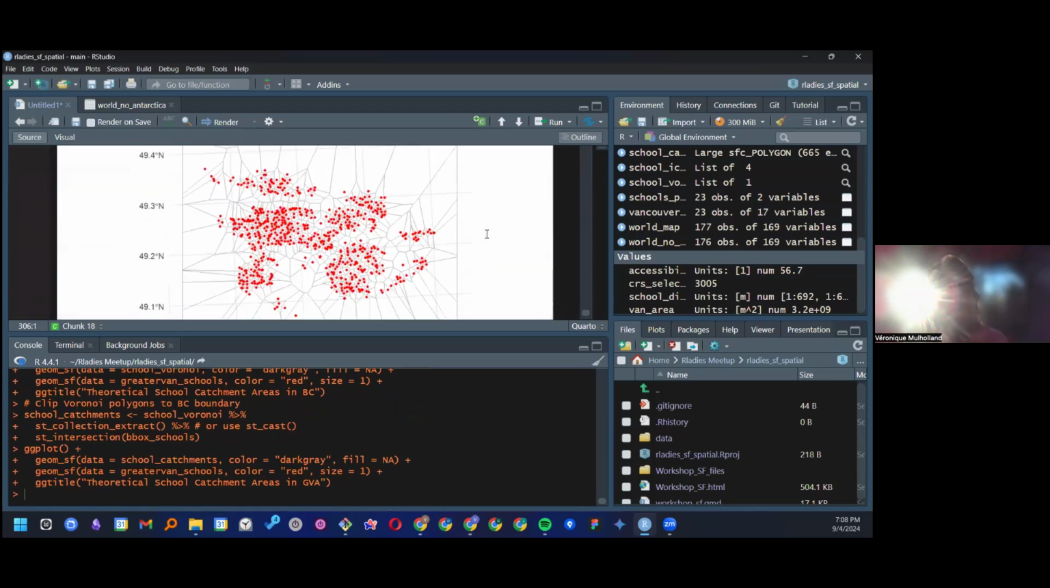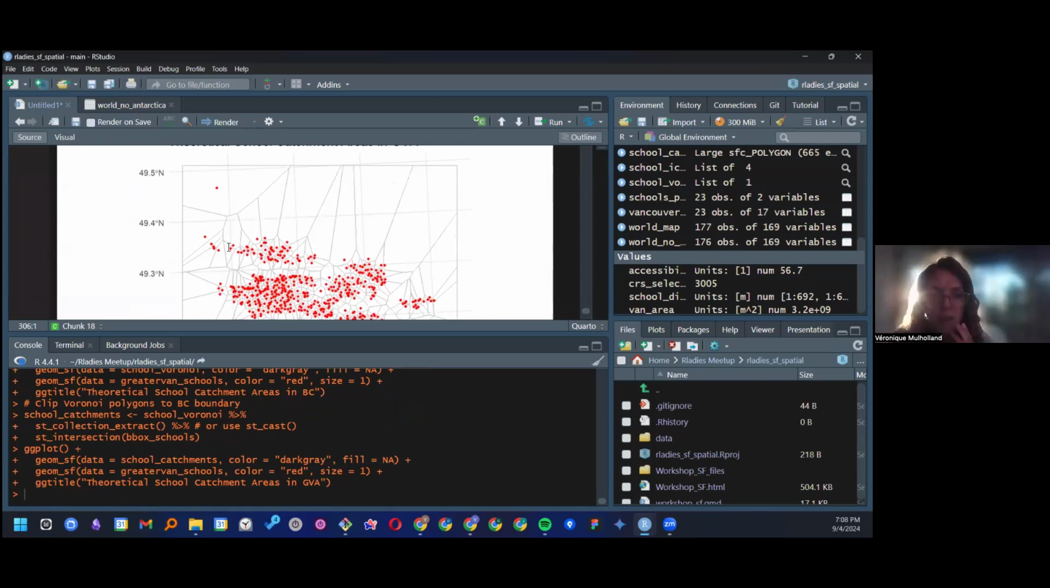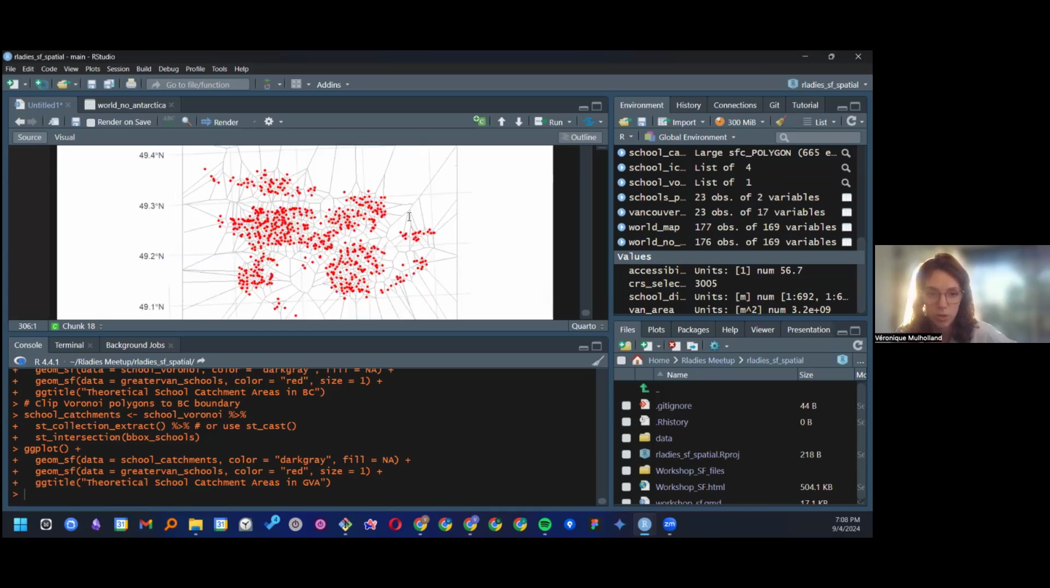And then we get the Voronoi. So these polygons, as you can see, to understand it, because it's maybe not intuitive, in this case, all the red dots are schools. And so what it's saying is wherever you are in this area, this is the closest school to you. So when you go into the different areas, that's just how this function works.